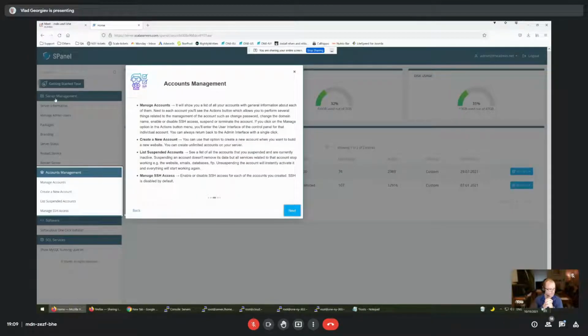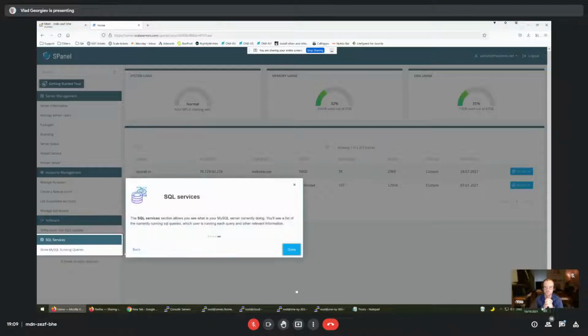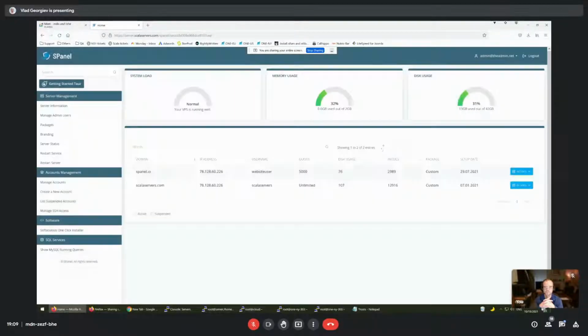Here, I just moved from server management to accounts management. Really, sPanel has the features that people need to manage their websites, and nothing too complicated, so that everyone can really use it. The feedback from our users so far is that they really like the interface, but we are constantly improving it. And we mainly use the feedback from the users to do so.